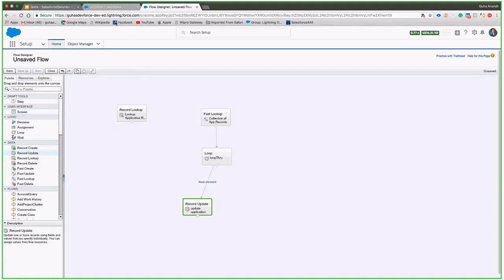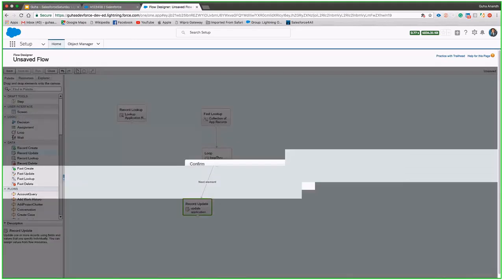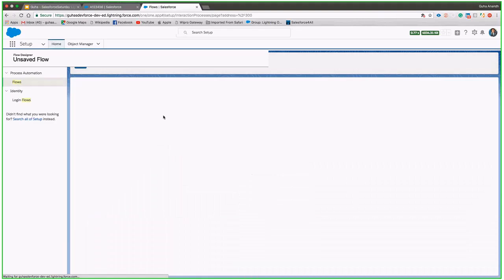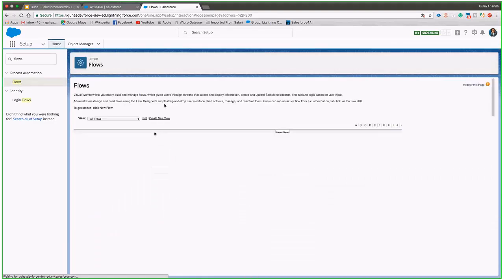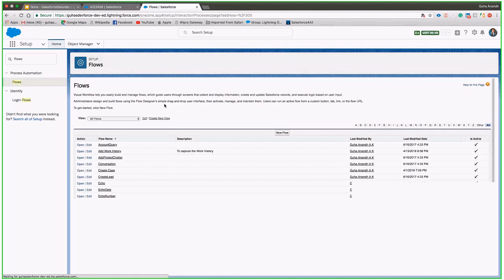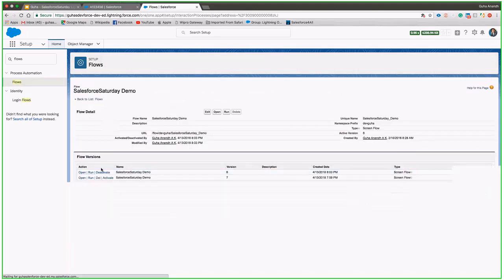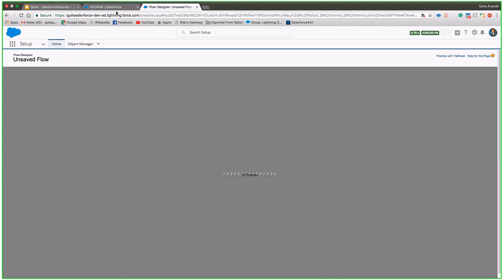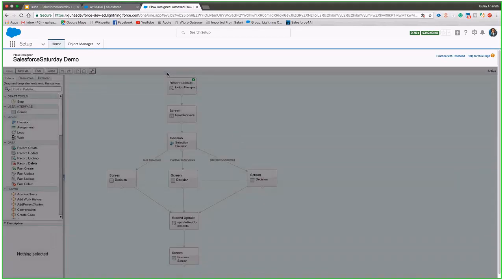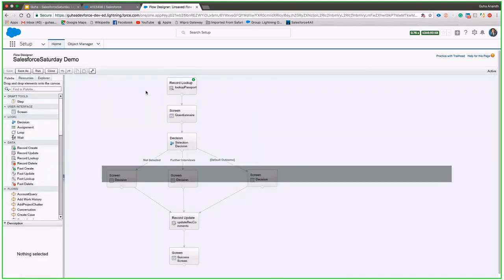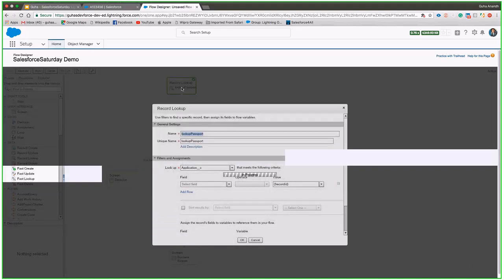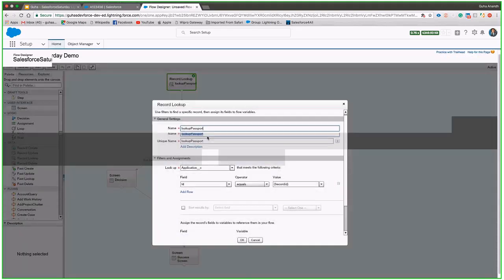So let me jump back to, I'm not going to save this. Let me jump back to the demo flow which I had. So let me quickly walk through what we have done in that flow, and then I'll show you the demo of how it works in the UI. So what I have done is I have kept a lookup. Forget about the naming. I was playing around with some other logic as well.